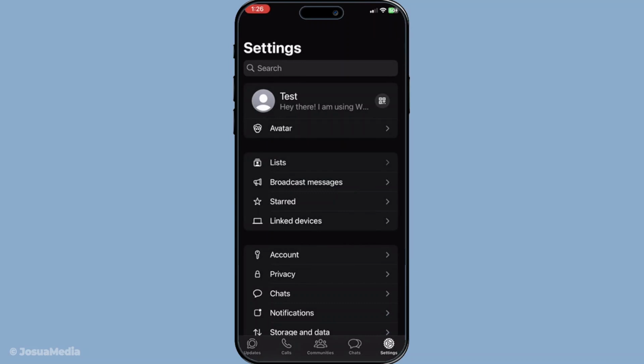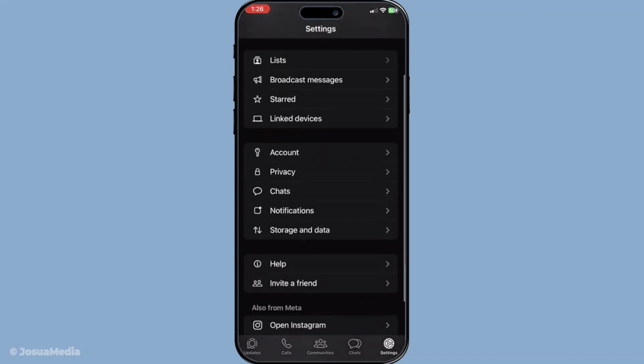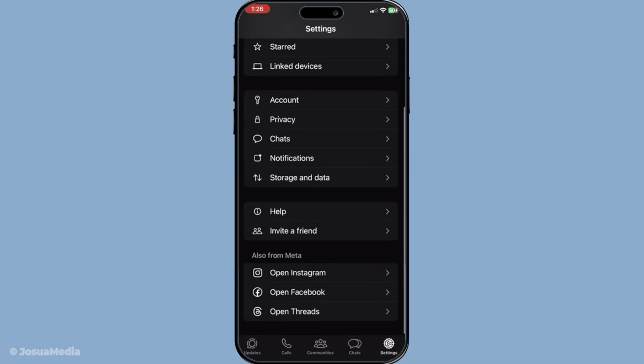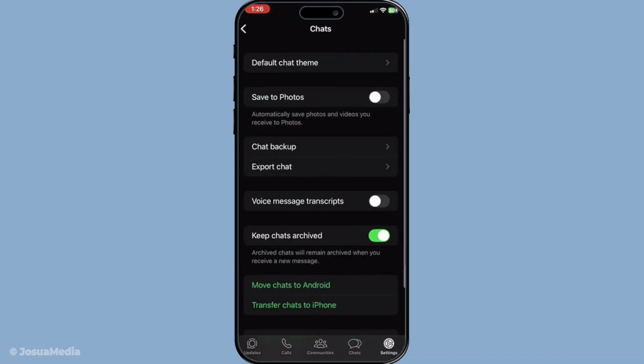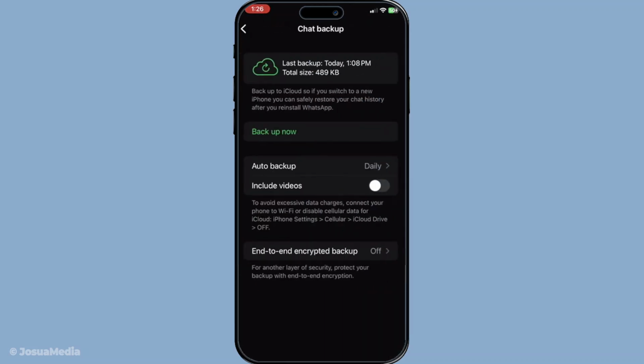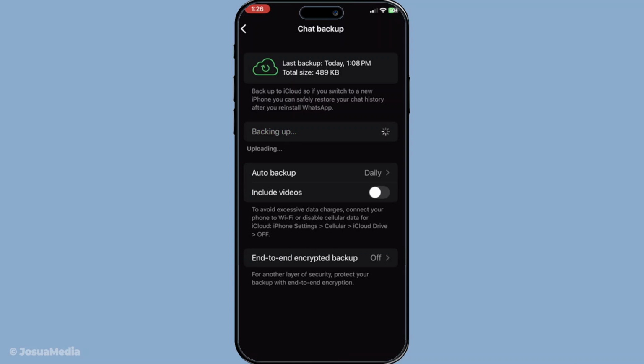From there, the next step is to head over to chats. This is where WhatsApp keeps all its chat specific settings bundled. Tap on chats and then look for the chat backup option. Click on chat backup and you'll find yourself in the area where all the magic happens. Now, to create an immediate copy of your chats, you simply need to tap on backup now. This will initiate the backup process, and depending on the size of your chat history, this could take a little time. So, practice a bit of patience here.